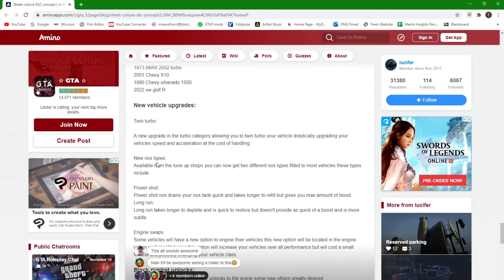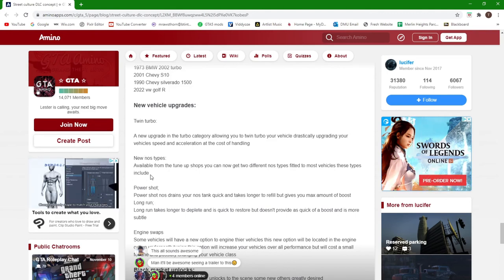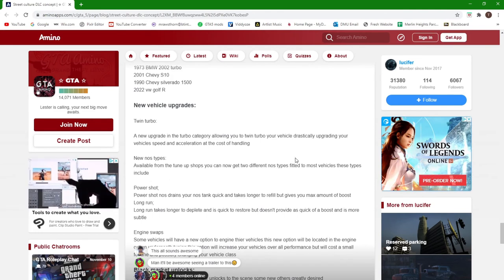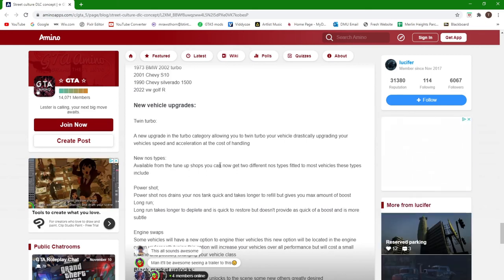Then we've got NOS. This is something I've been wanting for a long time. The NOS we got in the Arena War DLC I thought was really cool. It wasn't too powerful, but it did give your vehicle a little bit of a boost, and I think it would be nice to see that on all the vehicles in GTA Online if you wanted to buy it.